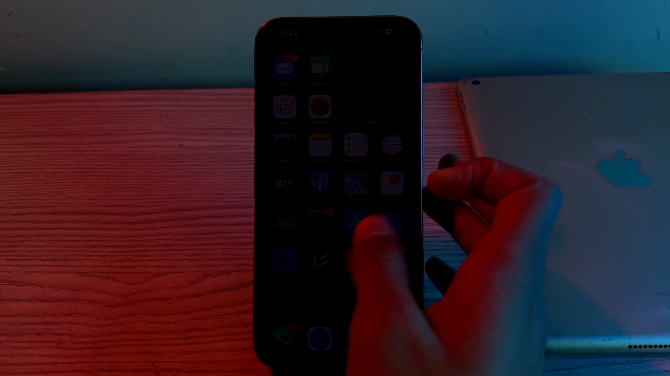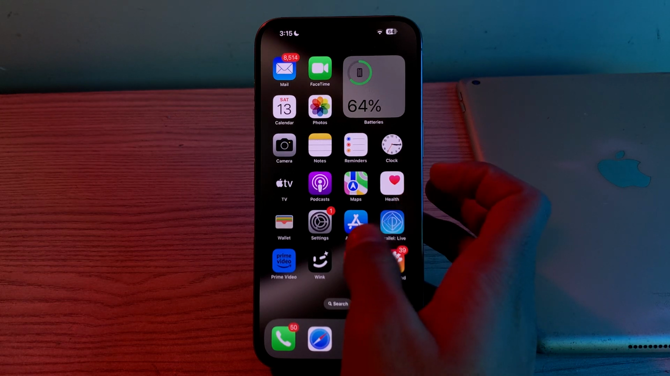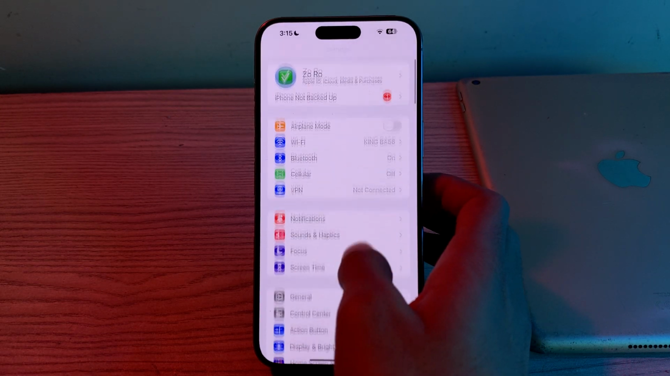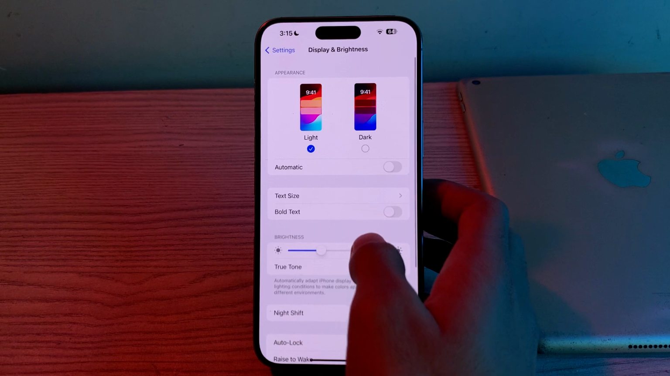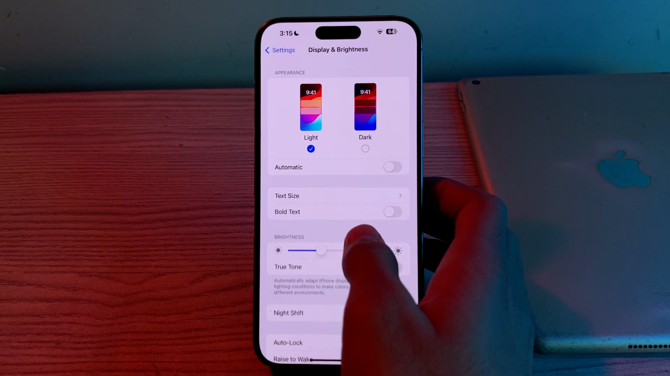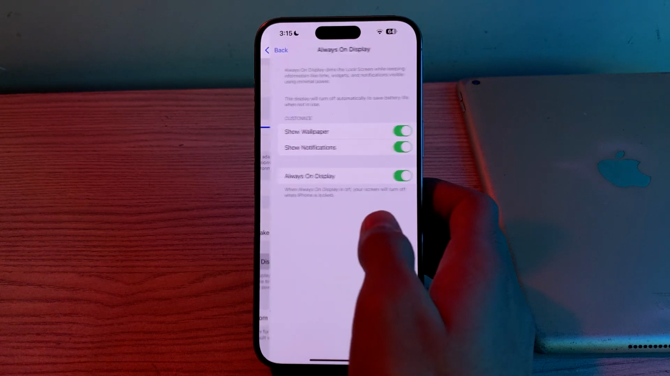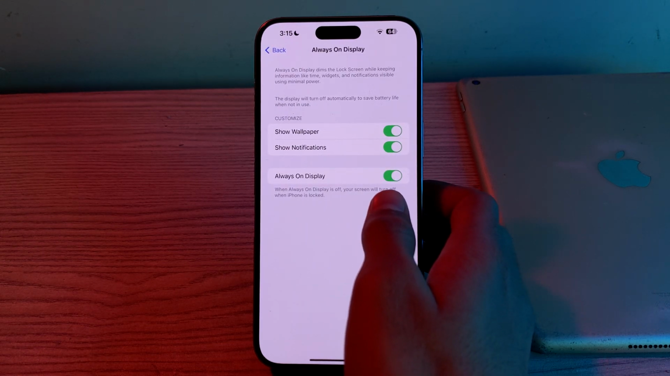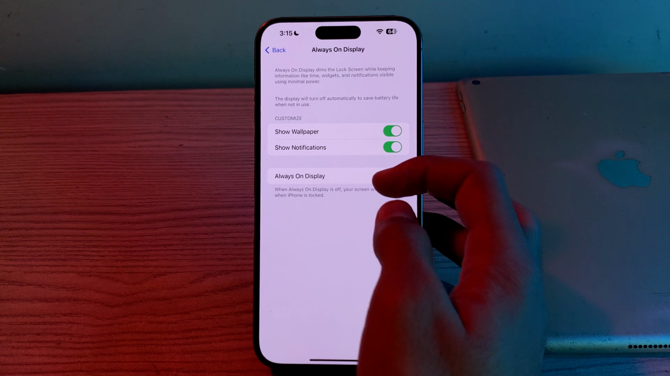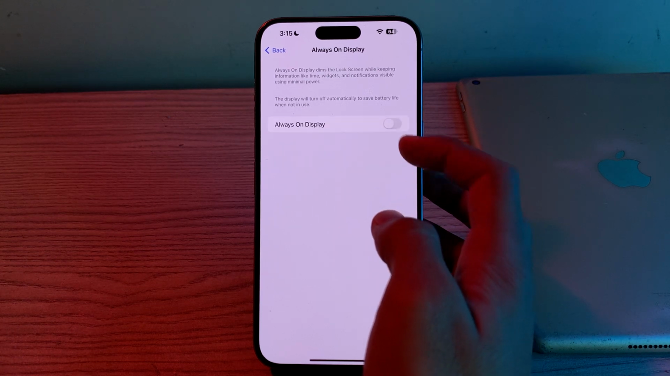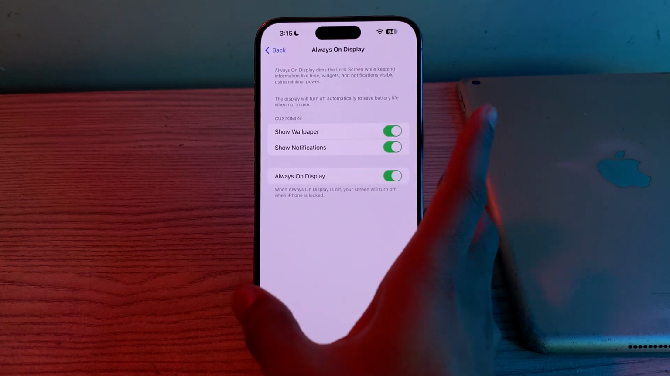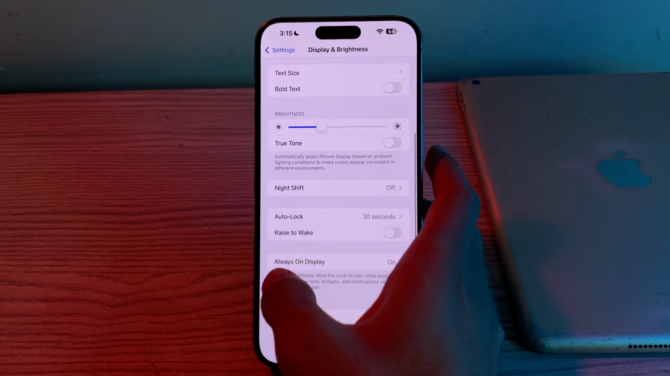First of all, you have to simply check your always on display settings. Head to the settings, then tap on display and brightness. After this, you have to simply open your always on display and check if it's enabled or disabled. If it's enabled, then you have to simply disable it. If this still doesn't work, then move to the next step.